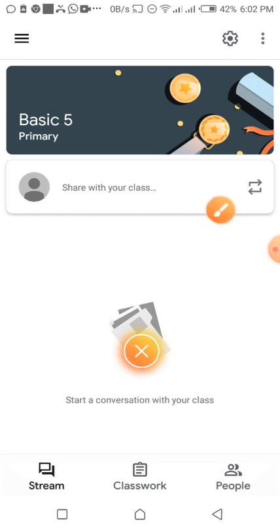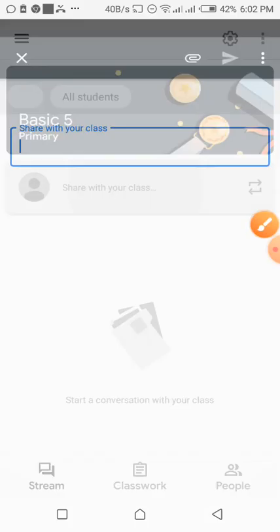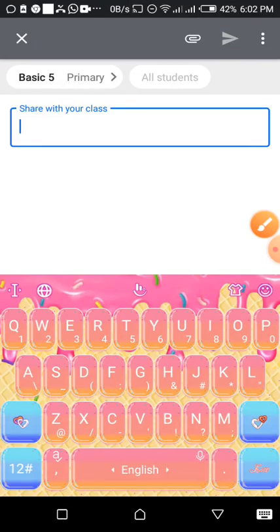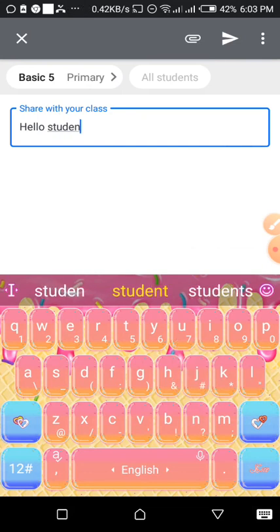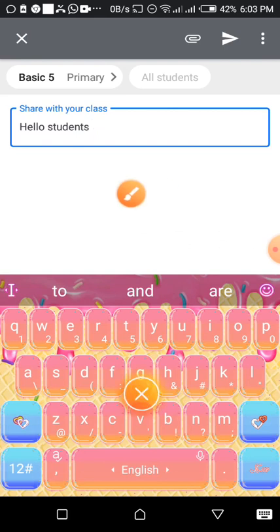So if you have something to share with your class, you type it here. You want them to see it now. So let me type something here. Hello students. After you've typed it, you click on this icon to send it.